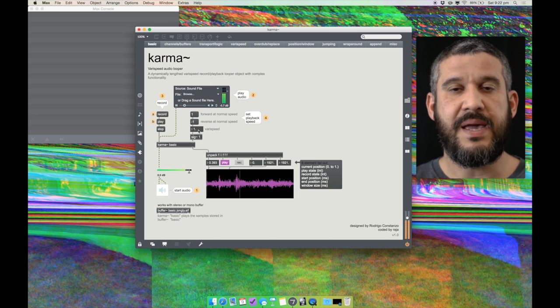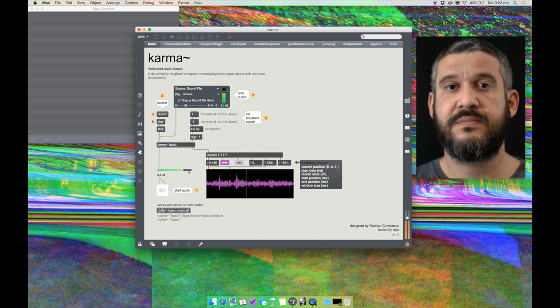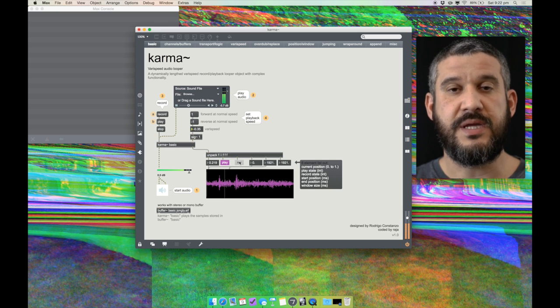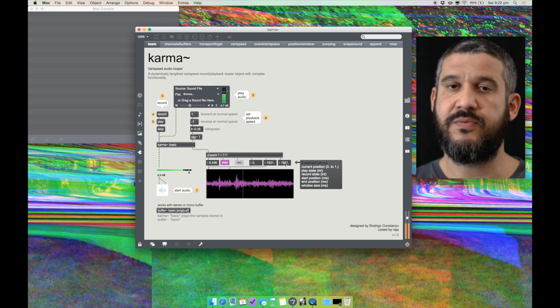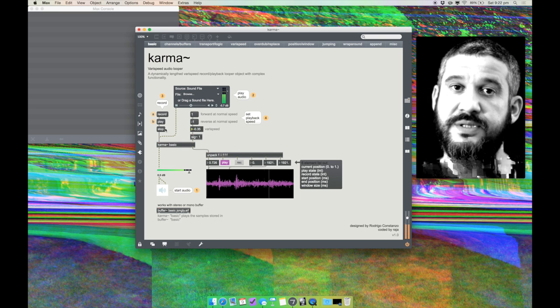Now while audio is playing back, or while I'm recording as we'll see later, I can change the speed of playback, including reverse. There's a single outlet that tells you the current position of the recorder playhead, the play and record state, the start position in milliseconds, the ending position, and the window size.